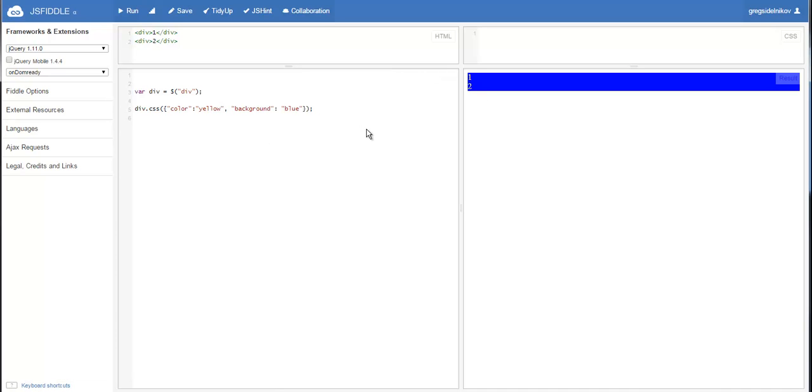So this is one of the ways you can use jQuery to do simple operations that would have taken a lot longer to do by yourself, just typing plain JavaScript code.